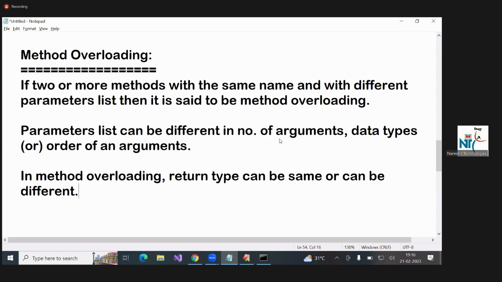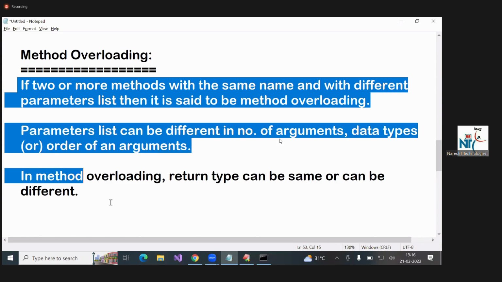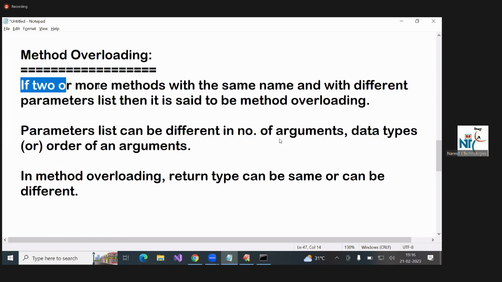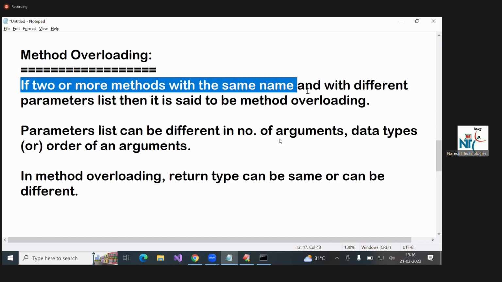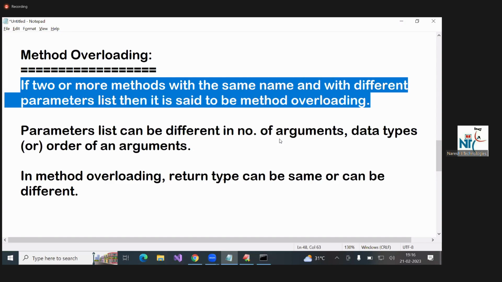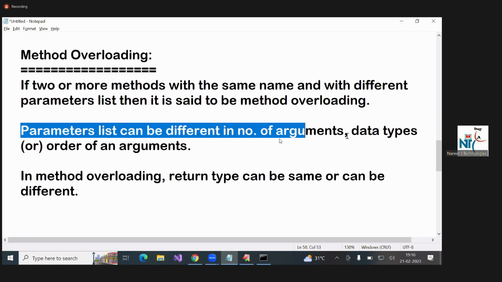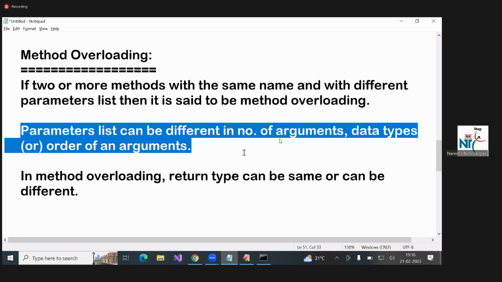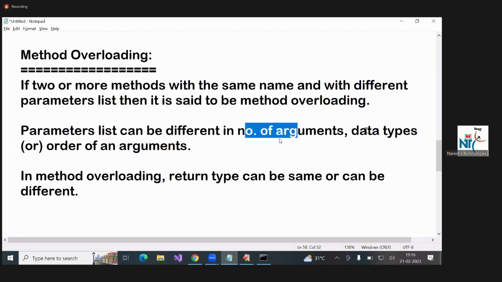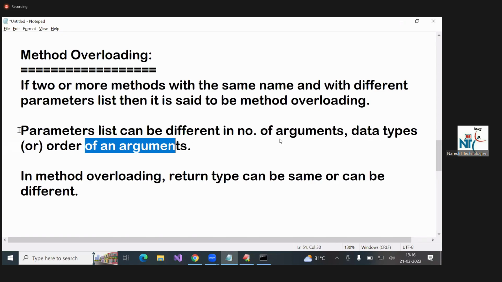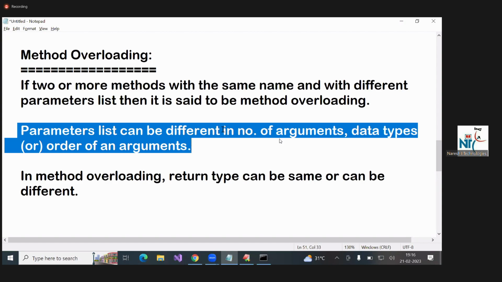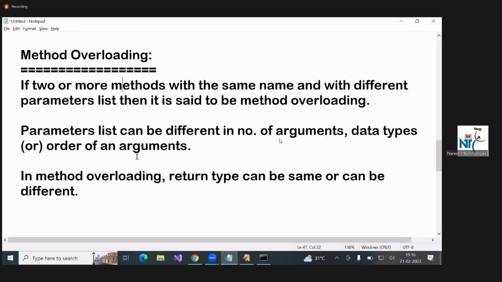That is method overloading. That is compile time polymorphism. How? I'll explain how it is related to compile time polymorphism. If two or more methods have the same name and a different parameters list, then it is said to be method overloading. The parameters list can differ in number of arguments, data types, or order. Any one difference should be there. Then it is overloading.